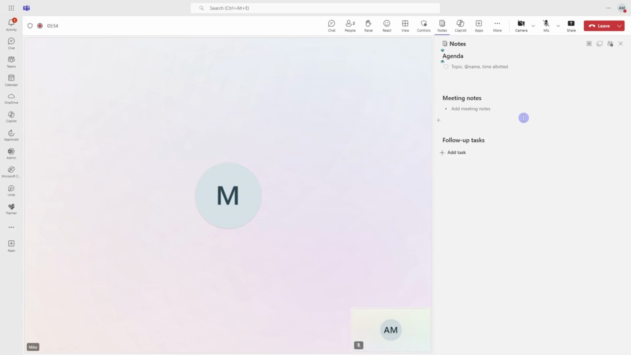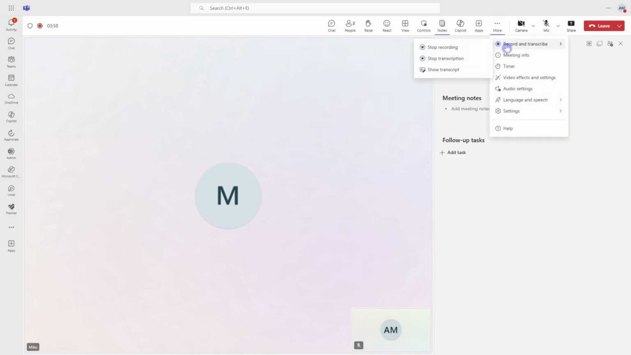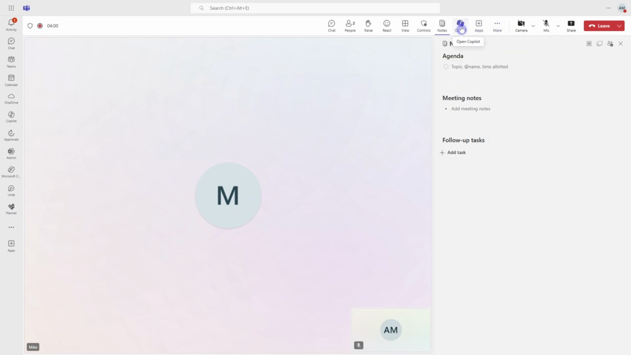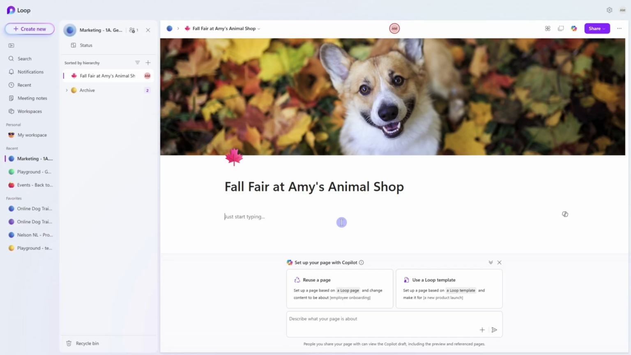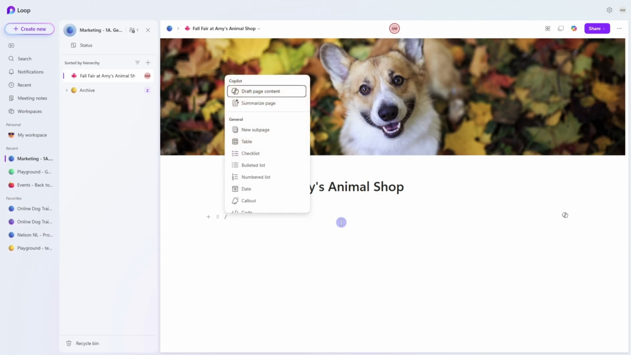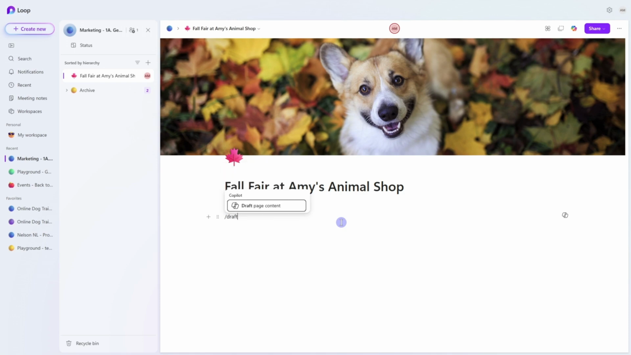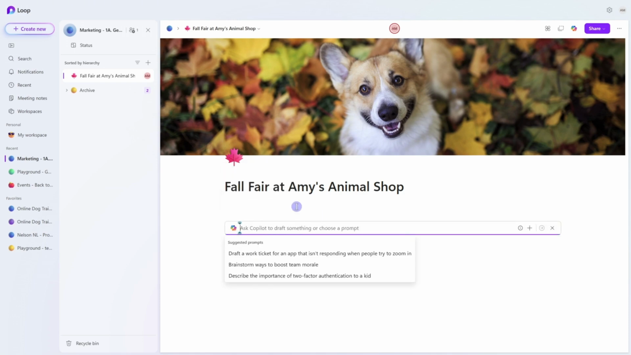In Teams, when record and transcribe are turned on for meetings, you can access the Copilot chat to gather insights from the meeting contents. So for example, generate a pros and cons table of products discussed so far. Within the Microsoft Loop app, you can select the Draft with Copilot icon and then use your prompt. So for example, draft a detailed plan for the fall fair at Amy's Animal Shop.